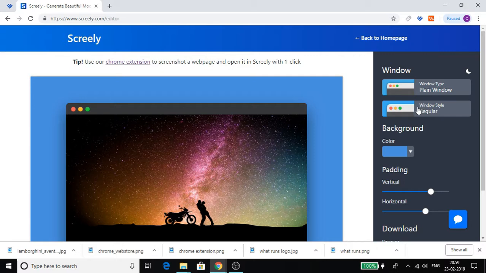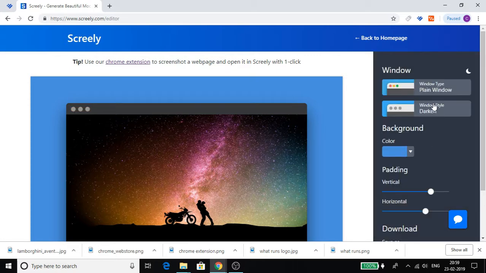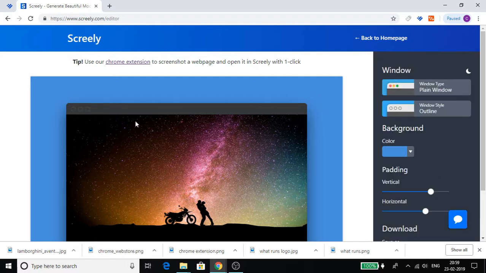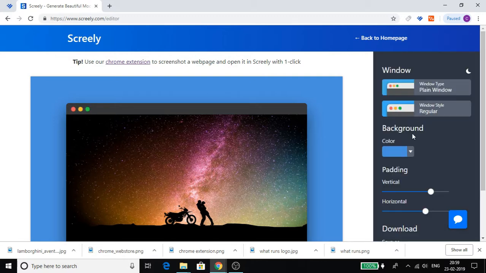It looks more pretty. And you can also change the window style if you want these three color icons, which are minimize, maximize and close. Darkened also looks pretty good, but the color seems to be nicer. It's like a Mac OS screenshot. Outline also does not give so much glassiness, but it also looks prettier than the darkened one. So I like the regular one. So these are the options, and you can change the color.